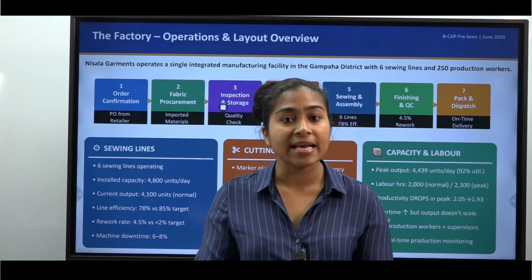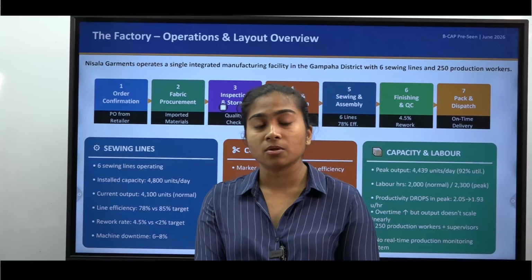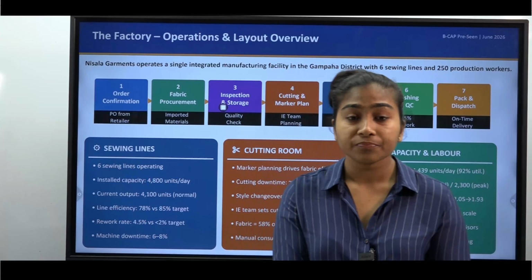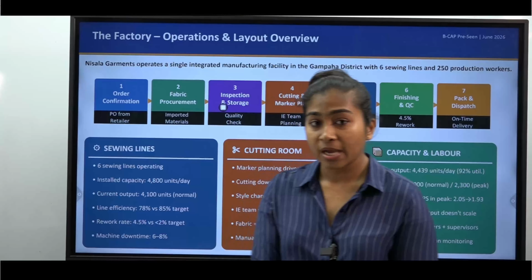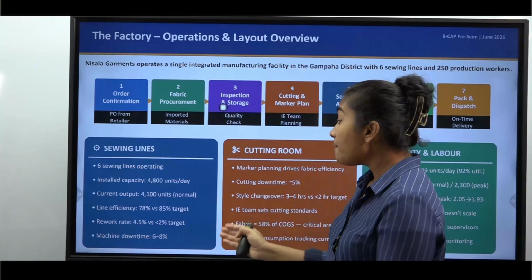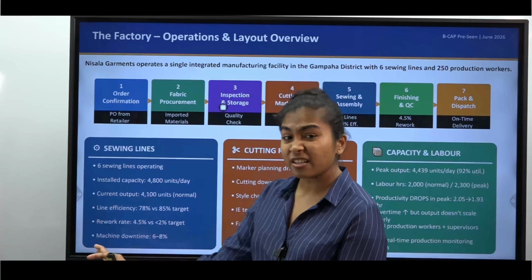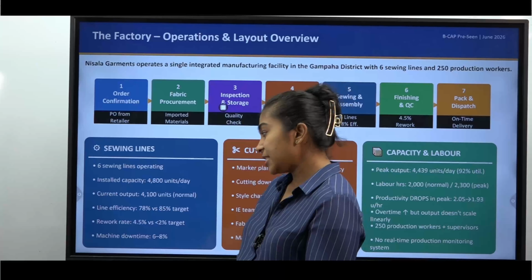So in a case like that, they can target for an efficiency of 100% or even something close to it. But especially when it comes to human labor, that is something unrealistic. So they have used a target of 85%. But out of that also, right now, our current actual efficiency is around 78%.